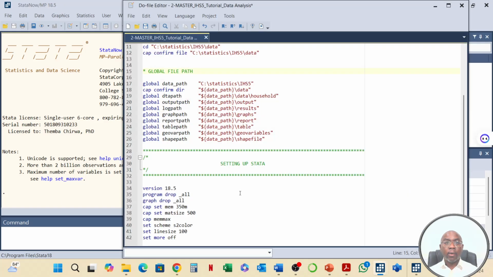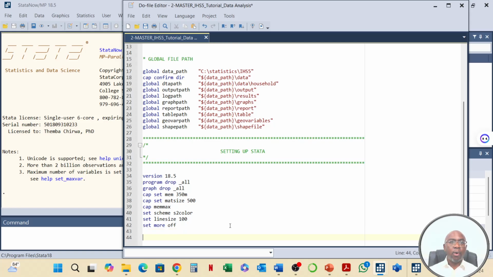Then just telling Stata again, if there's any program running, drop it. If there's any graph running, drop it. And then I'm setting my memory to 350 megabytes, and matrix size to 500, and also my maximum memory, my scheme color, as well as line size, which should not exceed 100 characters. And then I will also set more.